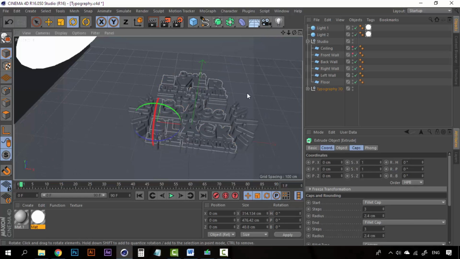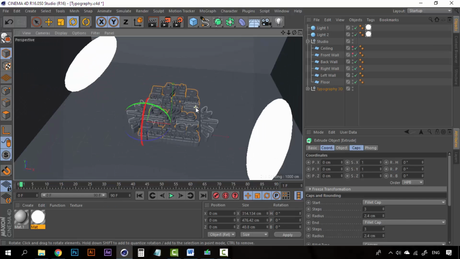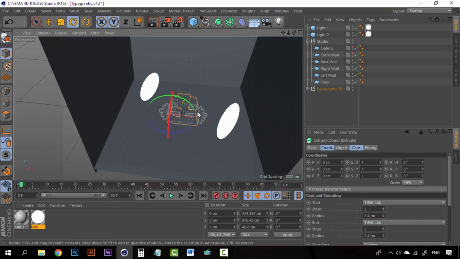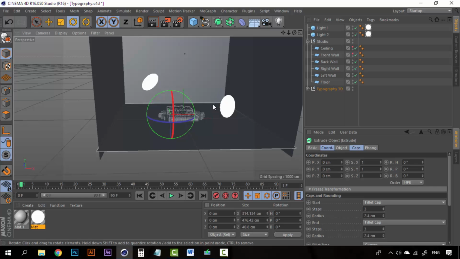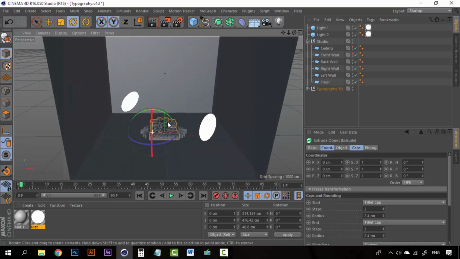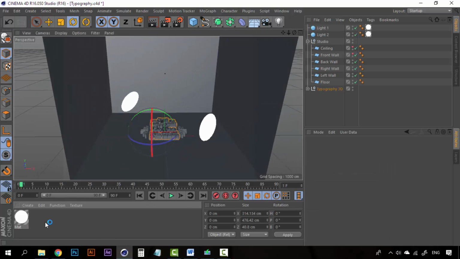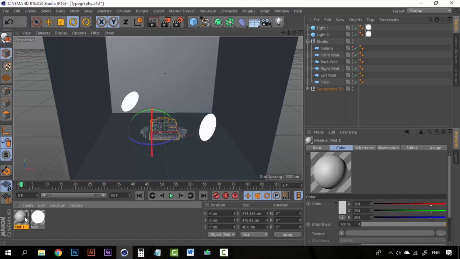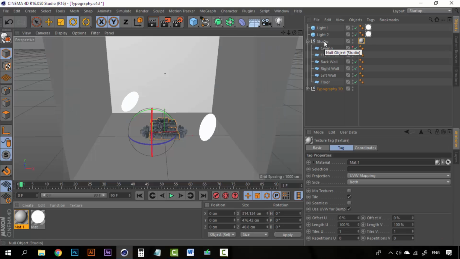So it's time to create some materials. Okay, first let's create the materials for our walls. Just double click here, create material, and just drop it on all of the studio here on the group of the studio, so everything has the same material.